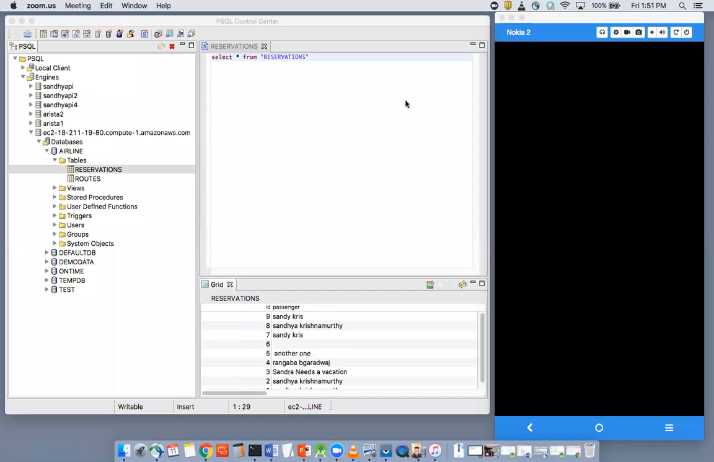Hello. This is a demonstration of the airline app that was built on an Android device. It uses Zen as the embedded database. The way it works is it has an embedded routes database file, which basically has static data which pertains to all the routes of airlines.